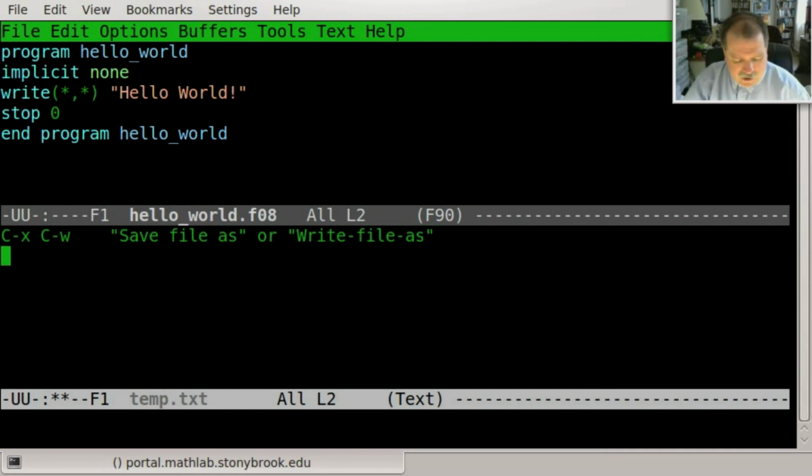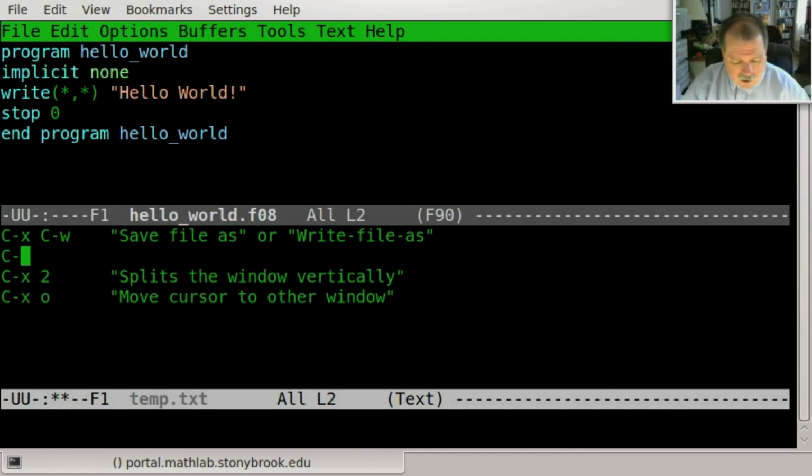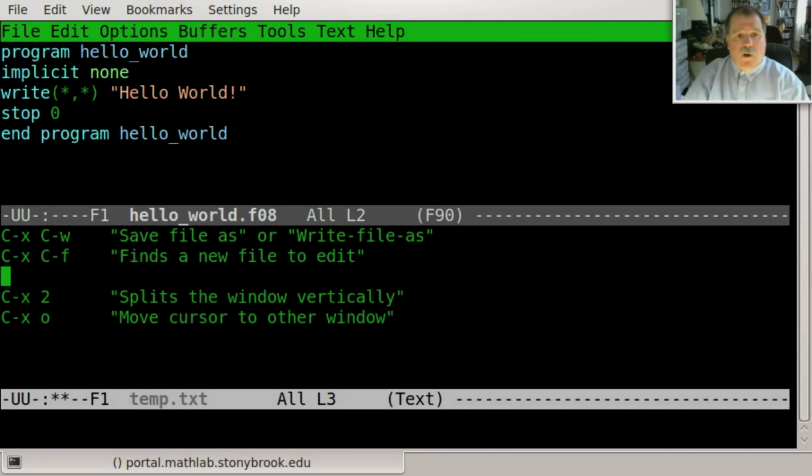All right, we have Control X 2, and what that does is it splits the window vertically. Okay, and we also learned about Control X O, and that's a lowercase o, and that means move cursor to other window. And the last command we've done, and I'll put it up here above right after Control X, Control W, was Control X, Control F, which finds a new file to edit. Okay, so I've got two commands here that involve buffers, and I've got two commands here that basically involve windowing.